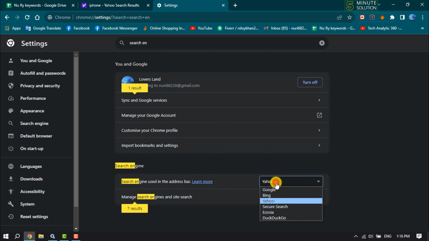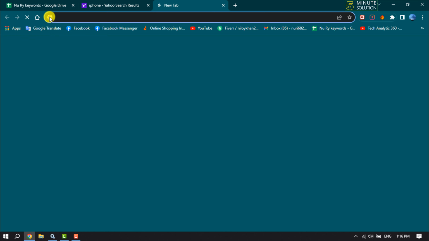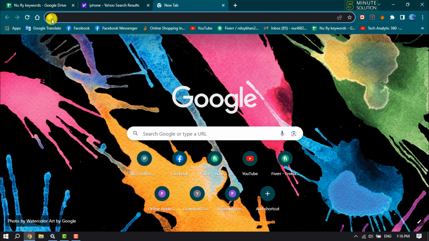So click on this drop down and select Google, and quickly after doing this, your search engine will be changed from Yahoo to Google. So that's how we can do it.